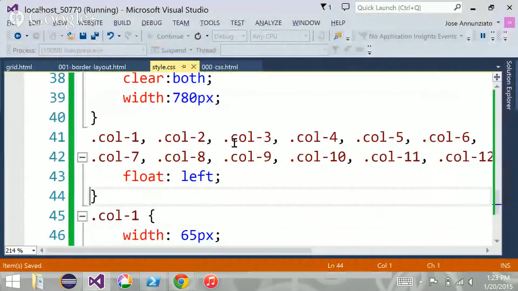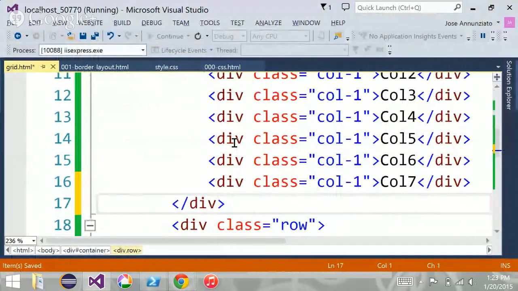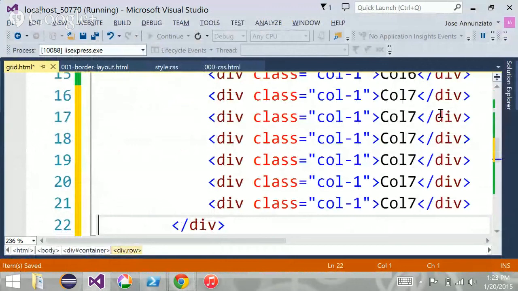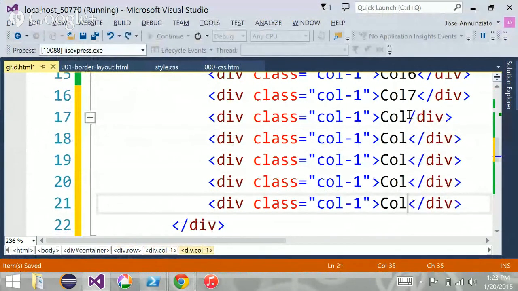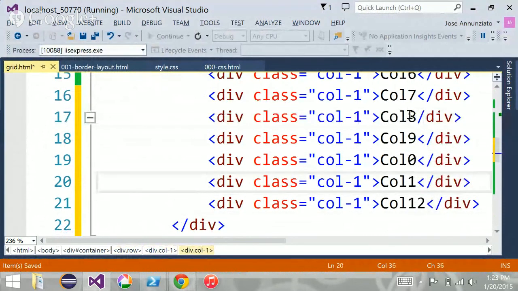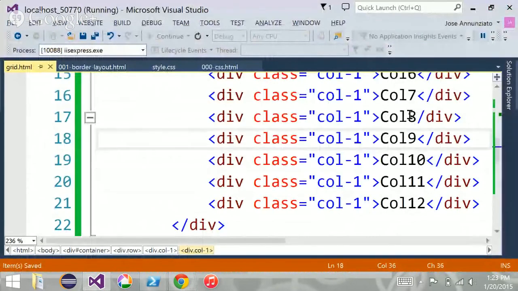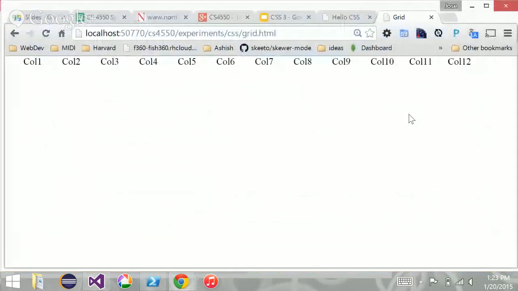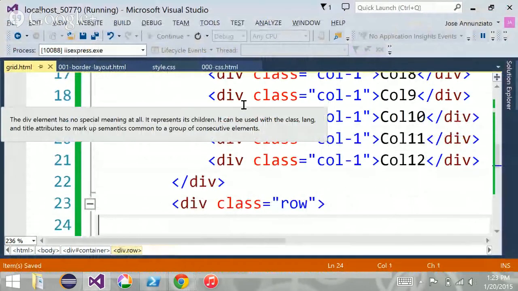And notice that if we keep adding content, so a couple more, 8, 9, 10, 11, 12, and I refresh, there's my 12 columns going across. Or I might have columns of size 65 times 2.